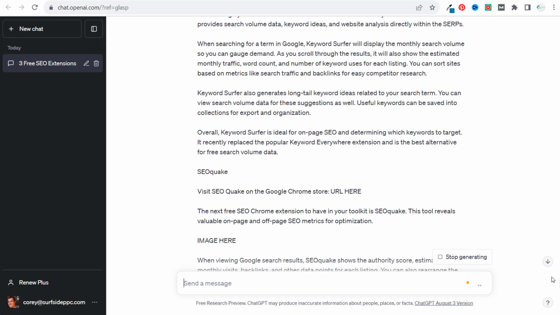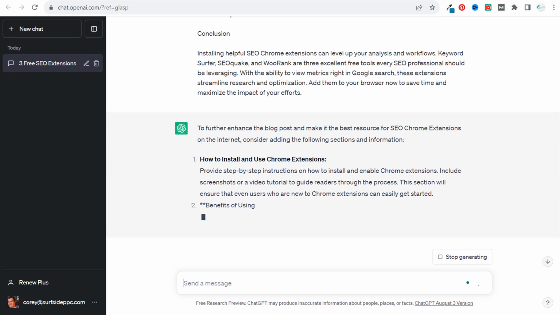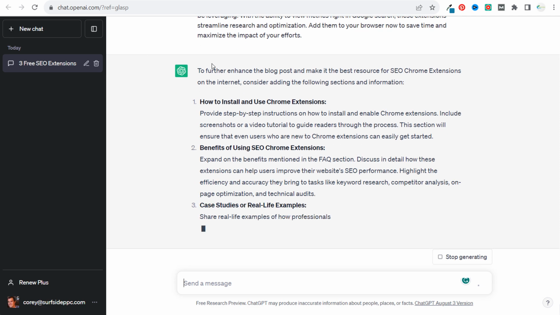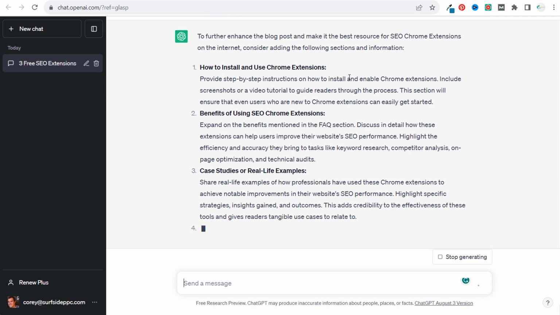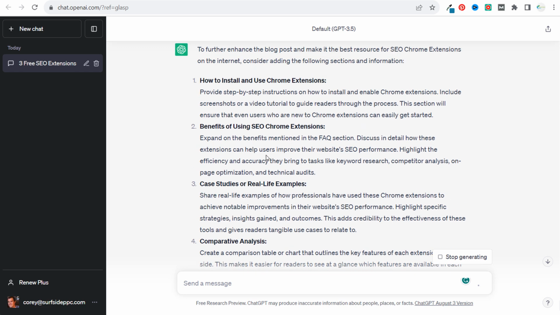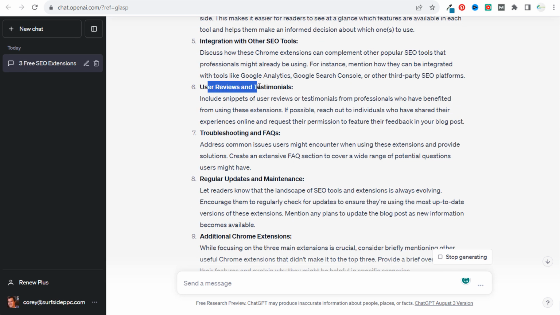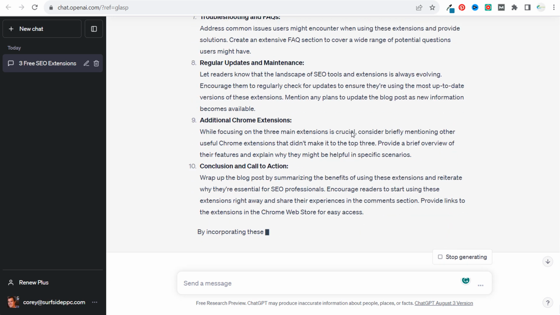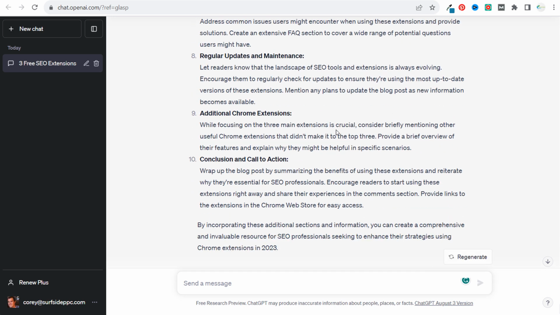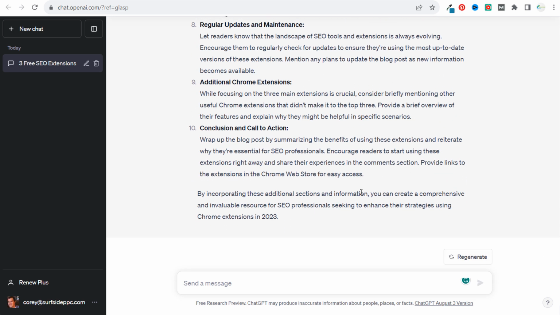Come down to the bottom here. So, further enhance the blog post, make it the best resource. How to install and use Chrome extensions, benefits of using Chrome extensions, case studies or real-life examples, comparative examples, integration with other SEO tools, user reviews and testimonials, troubleshooting FAQs. So basically 10 different things that we can incorporate into this blog post, additional Chrome extensions.